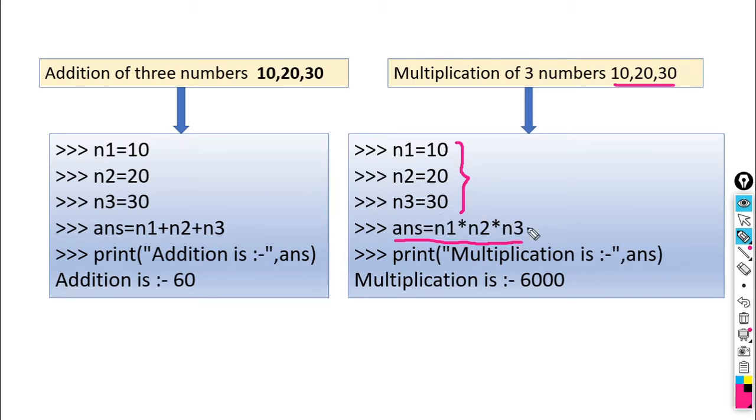And next, how can we print it? By using the print statement. Print "multiplication is :-", this is the text, and we should enclose it within quotation marks, then a comma, and what is the resultant variable here? Answer. So you can write here ans. So it gives the result: multiplication is :- 6000.